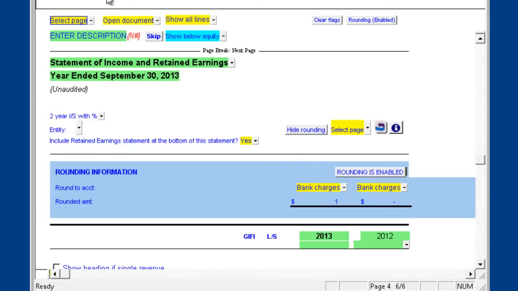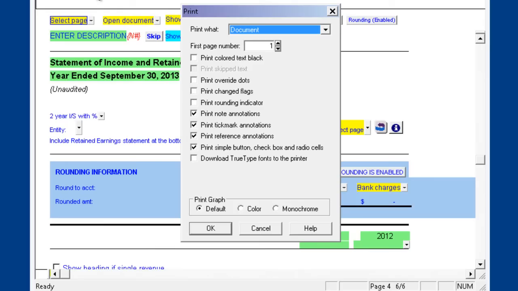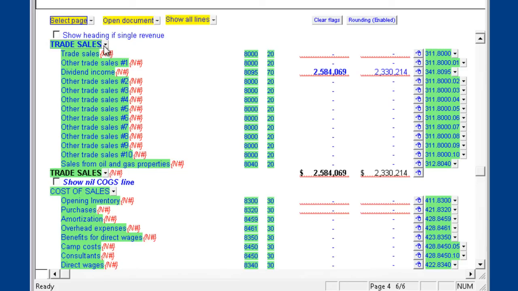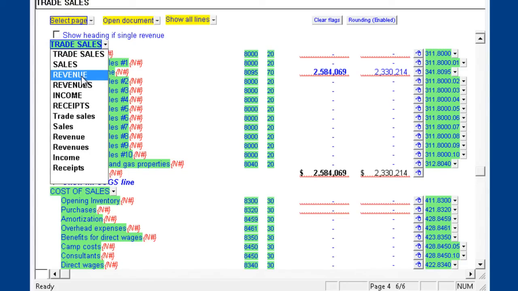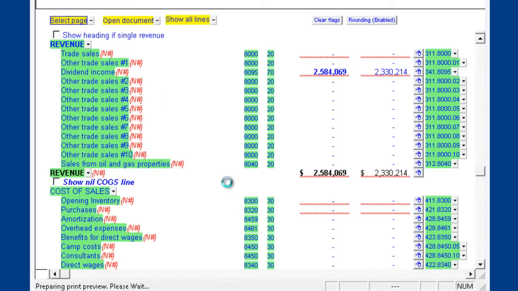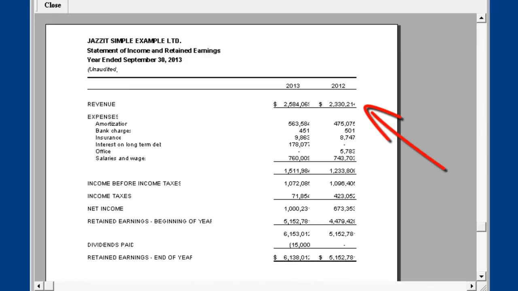I choose to print. There are no rounding messages, and it moves directly to the printing windows. I can now change trade sales to revenue, do a print preview, and now the revenue is above the expenses.